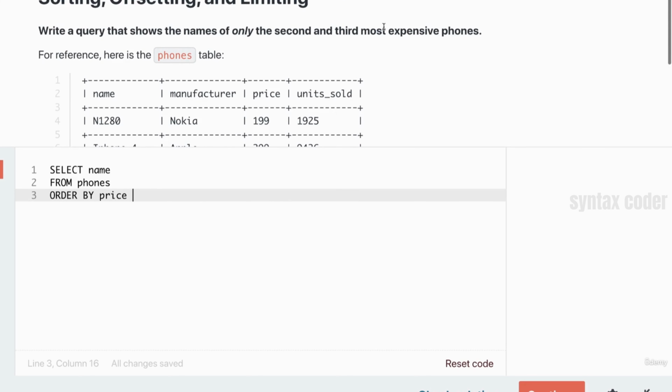In this case, we are trying to select the most expensive phones. So it might be a little bit easier if we sort by descending value, so that we get all the most expensive phones first. So I will do a descending order like so. Then after that, we can apply a limit and say that we only want 2 rows to represent the second and third phones. So I'll do a limit of 2. And then finally, we want to skip over the very first result, the most expensive phone. So we can do an offset of 1. And that should be it.